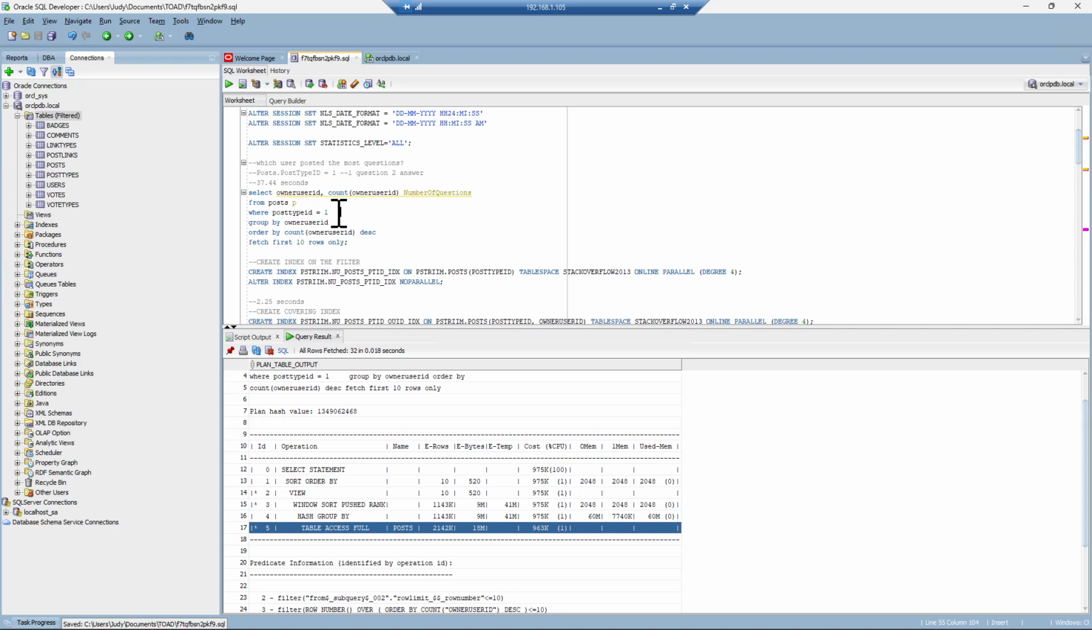So the query has what's called a filter. In this case, it's querying the post table, filtering on post type ID equal to 1, which happens to be the question. So what we're going to do is create an index on the filter. This is called a filter.